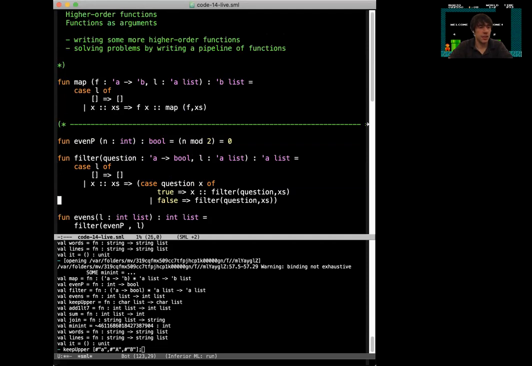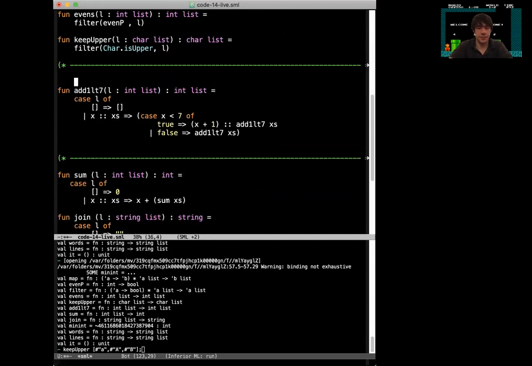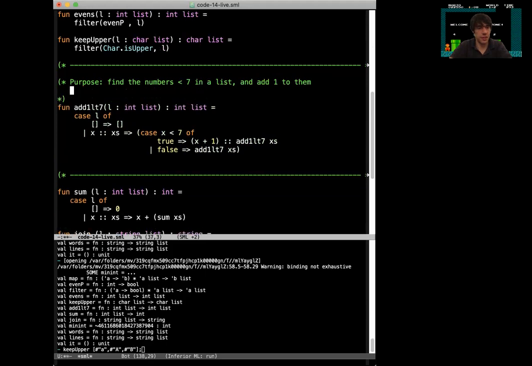Okay, so now what I want to go on to now is solving problems by writing a pipeline of functions. So let's suppose that for whatever reason, you want to write a function like add 1 less than 7, where the purpose is to find the numbers that are less than 7 in a list and add 1 to them. So, for example, if I add 1 to the numbers less than 7 in the list 1, 8, 7, 5, then I should get the 2 because that was less than 7, the 8 and the 7 go away, and then 6 from the 5 because I'm adding 1 to the numbers less than 7.